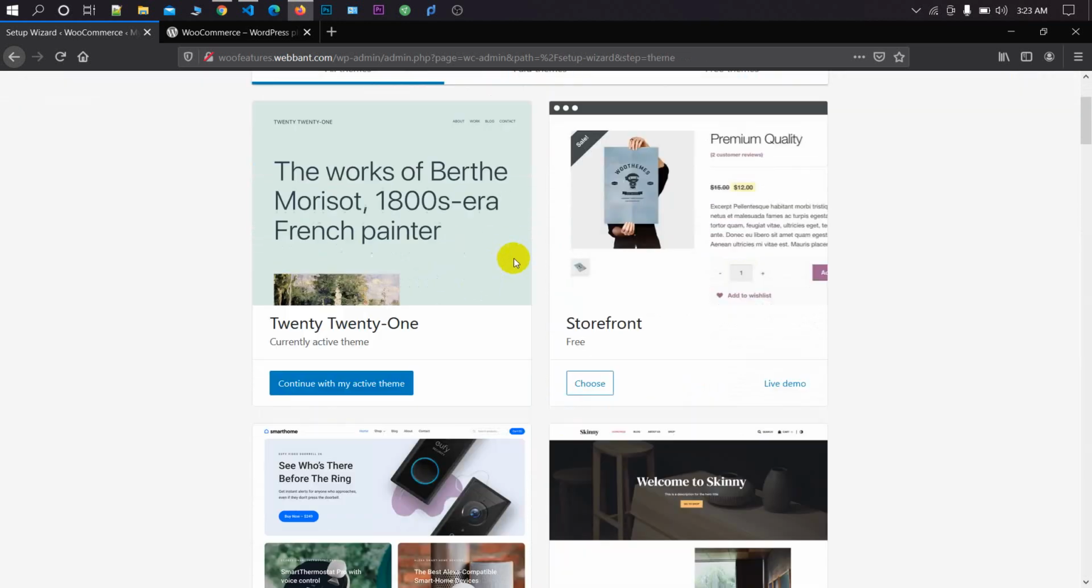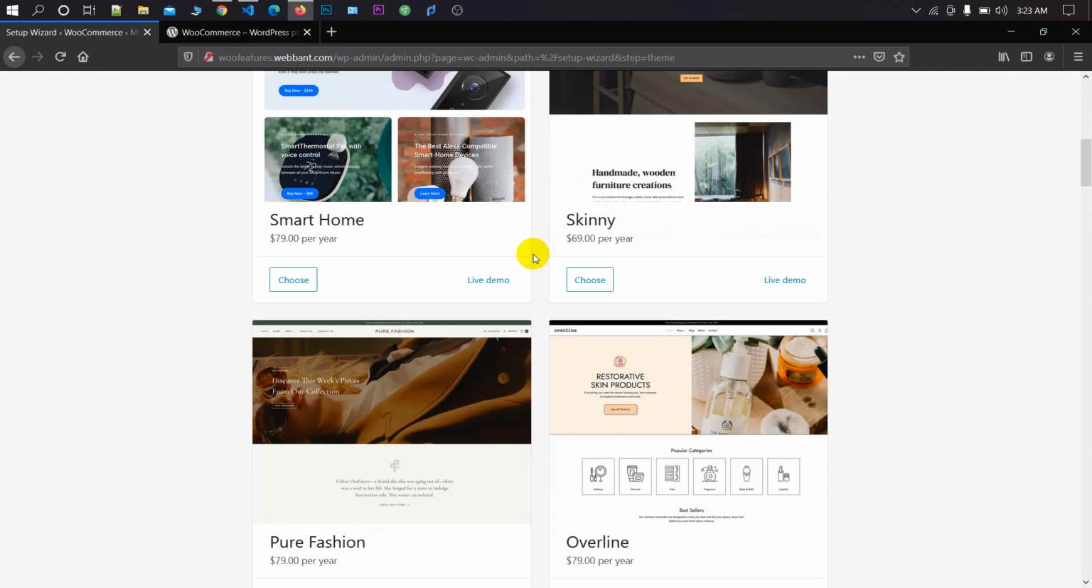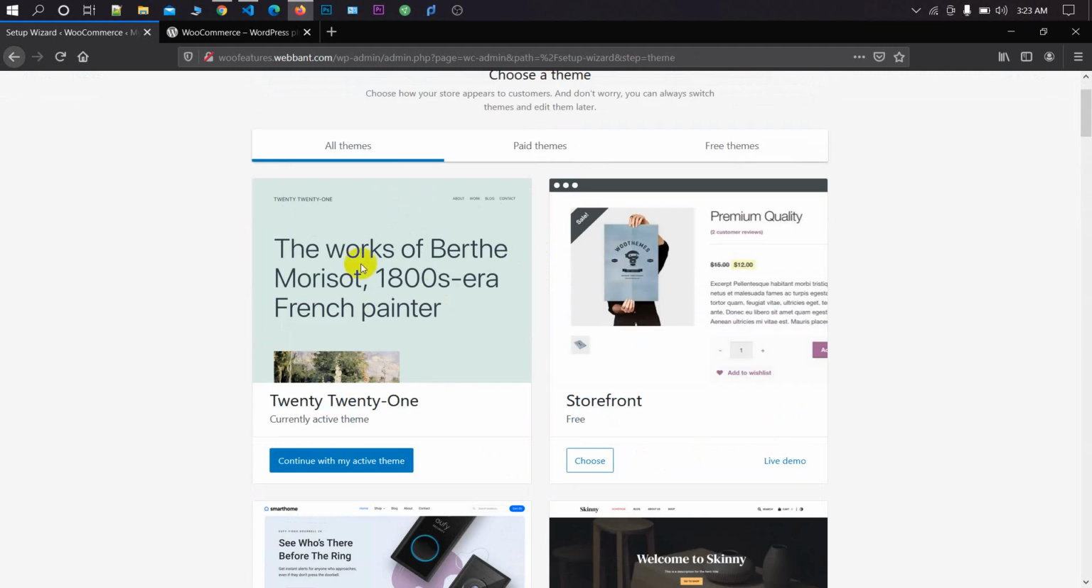As you see, they are suggesting some themes to work with WooCommerce, but I will continue with this default one, and I will change it later. I will change it to Astra or OceanWP, because in the future I will work with the Elementor page builder. So now I'm going with the active one.